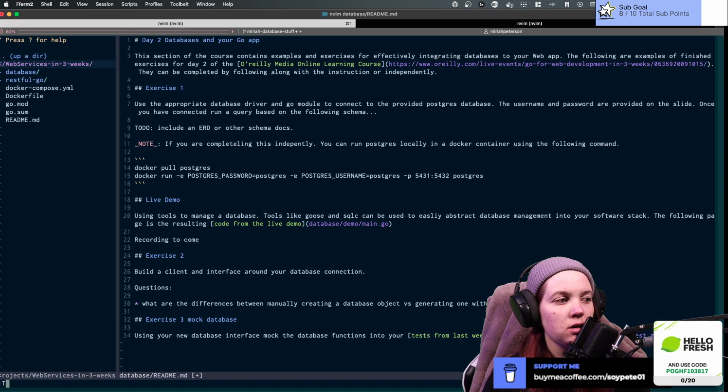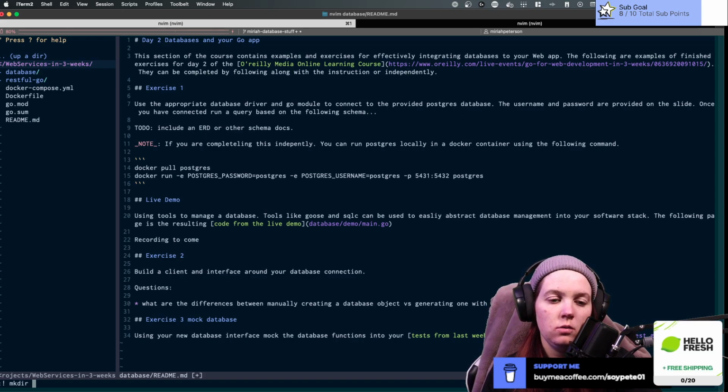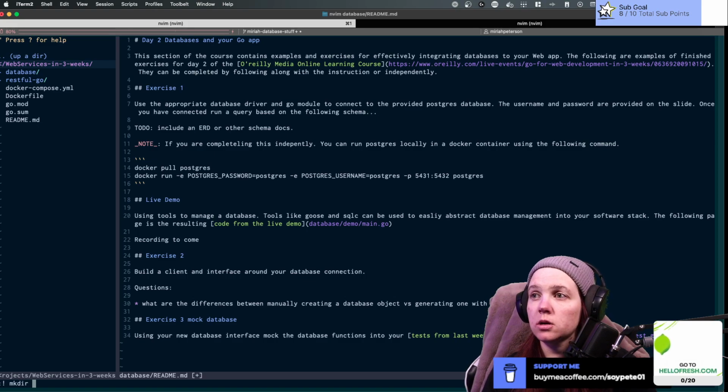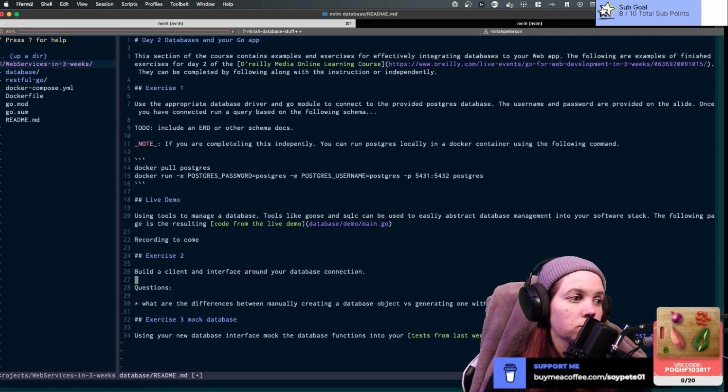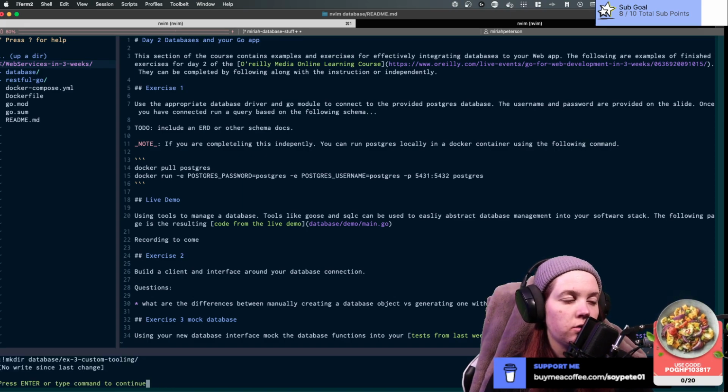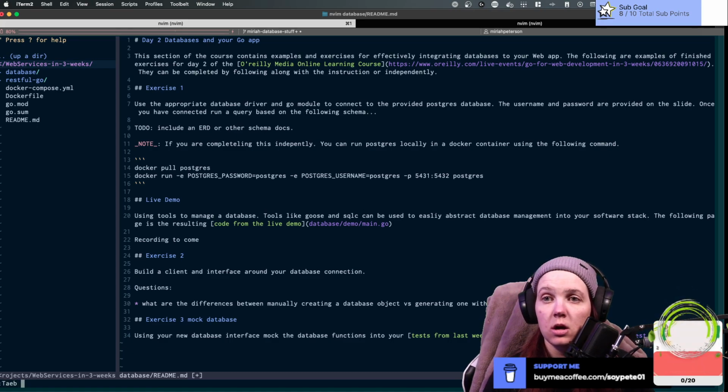So now we need to make a directory. Make a directory. What is a directory? It is where you store code. Make directory database ex3. We're gonna call this custom tooling. And we'll have a main.go. Oh, I can't do that with a main.go. We would just need a custom tooling. And then we'll open a main.go.